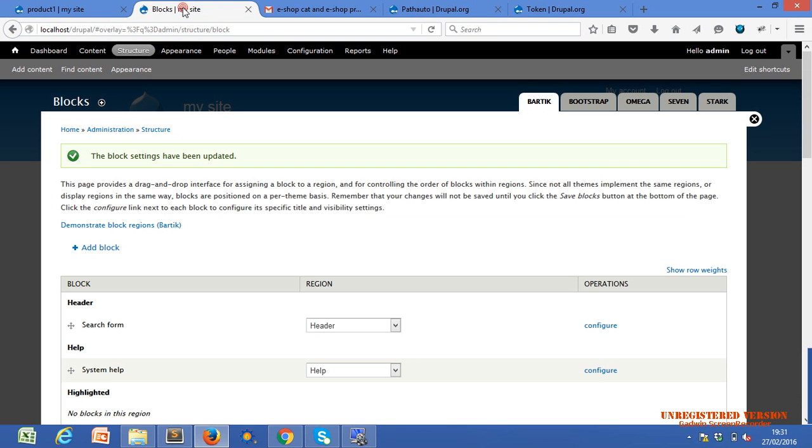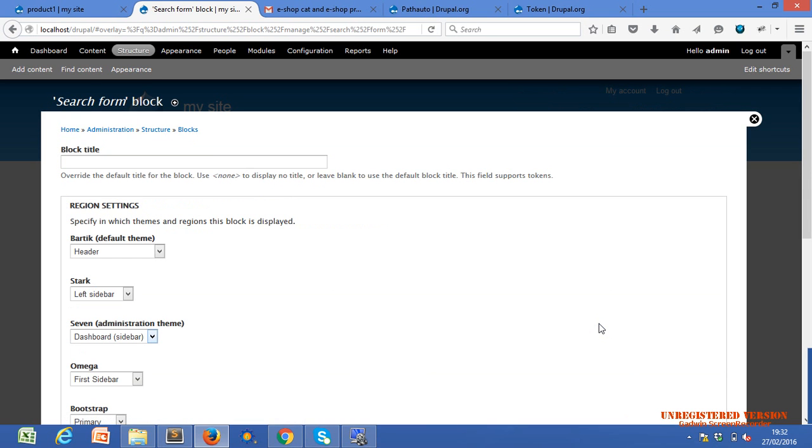So this is our block search. It is a configuration setting also. One second, let me show you the left and right sidebar options also. Blue title sidebar.